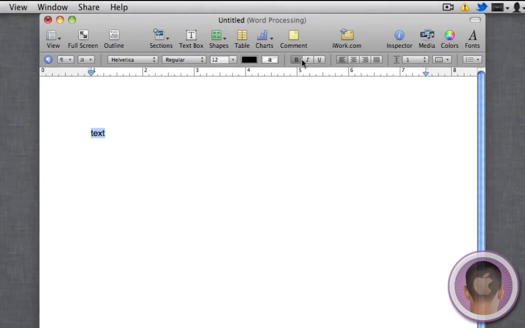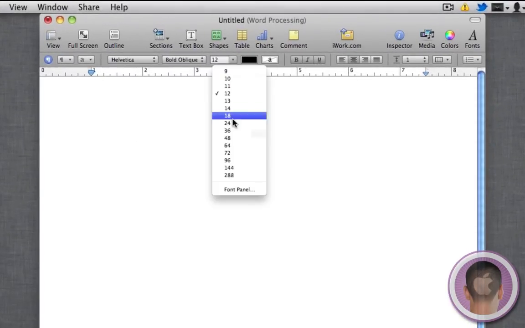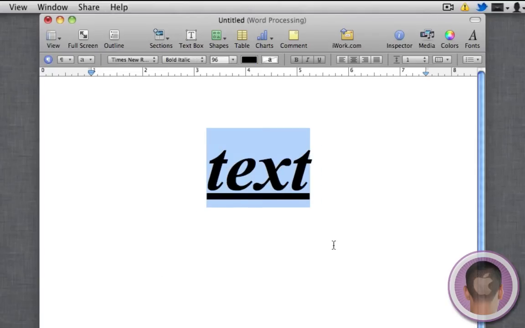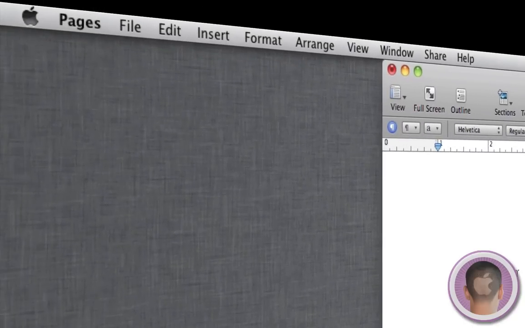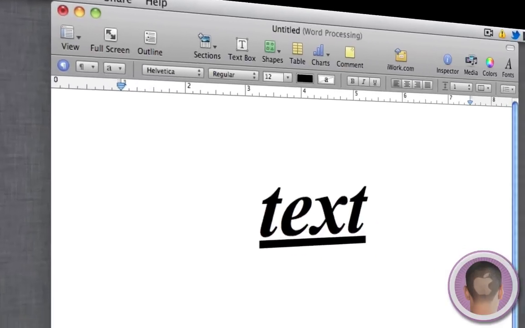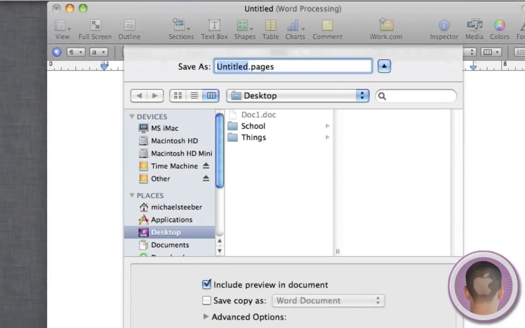Make this bold, underline it, maybe italicize it, center it, change the size. It doesn't matter what you want to do. You can do whatever you want. And when it comes time to save it, you'll just go up to File, Save. And this dialog box is going to drop down. What you're going to see here is your save panel. Now, it defaults to saving as a .pages file, which is the format that Pages uses to save all its files.